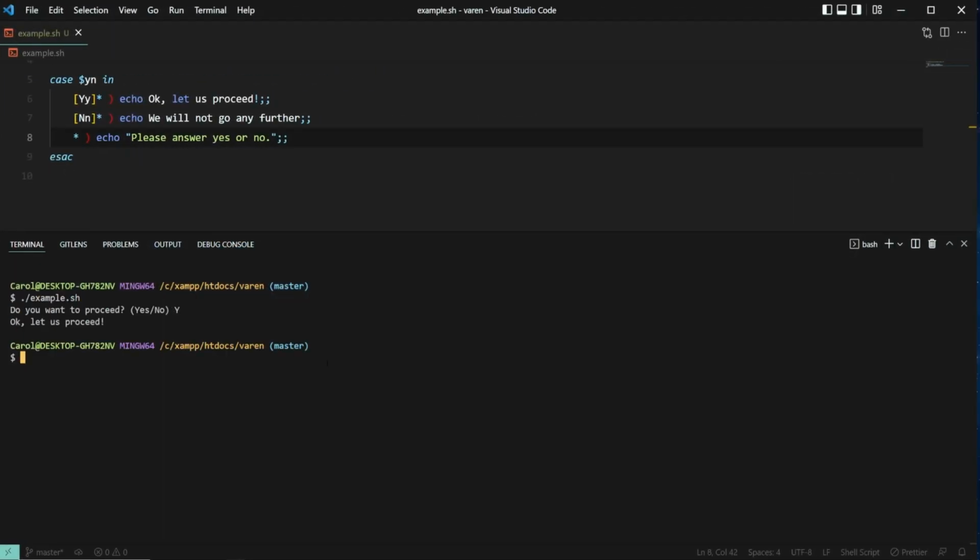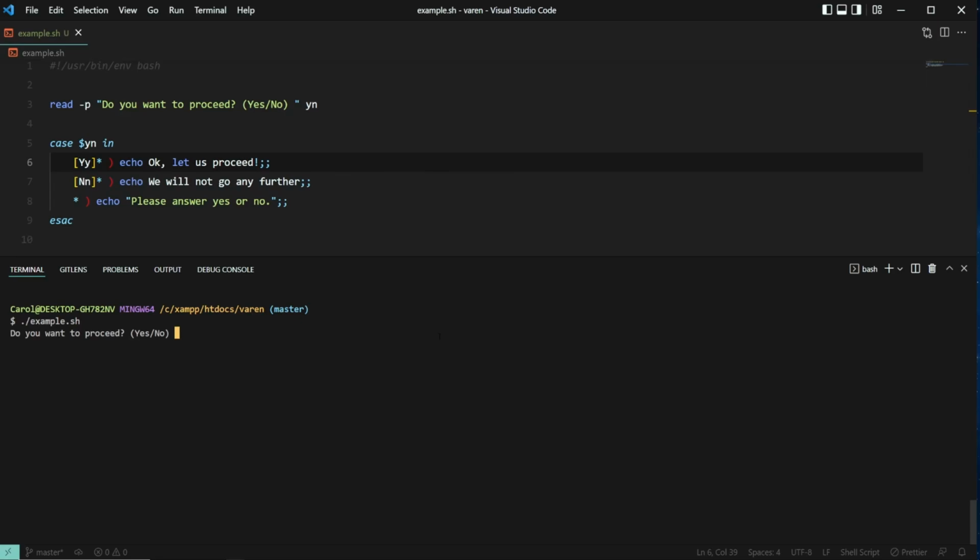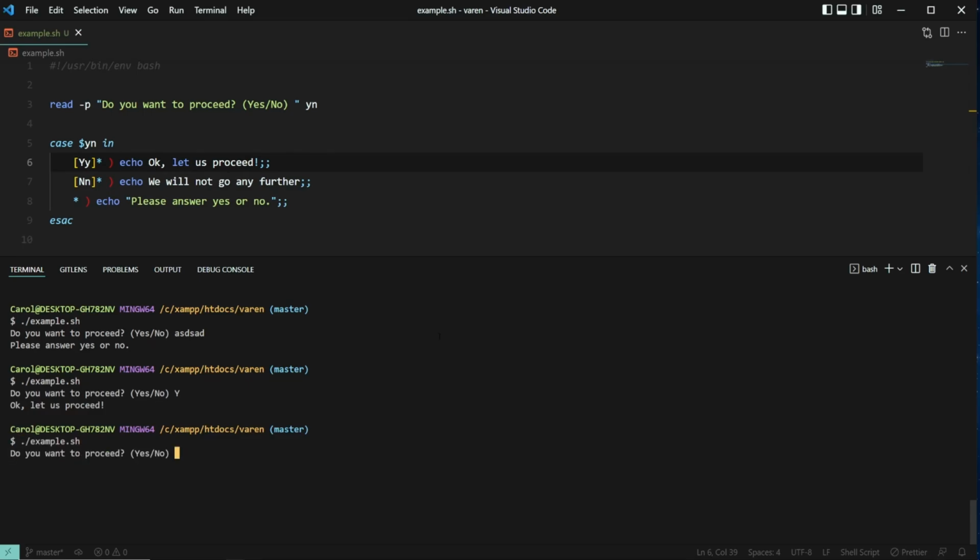VS Code introduced a new cool feature that allows you to set up the terminal to auto-reply when a prompt is received. Here I have a very simple script that needs a yes or no input every time I run it. Now I can tell a terminal to auto-reply with an answer for me.